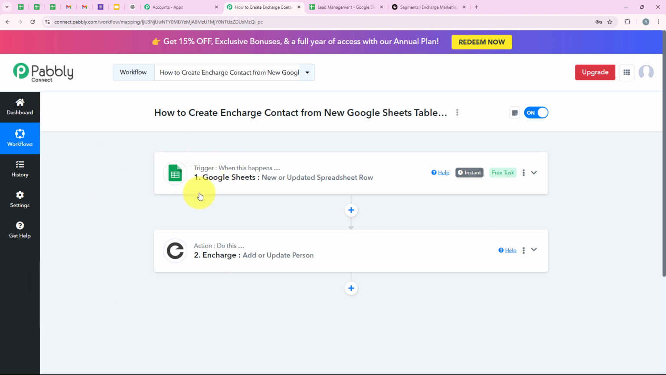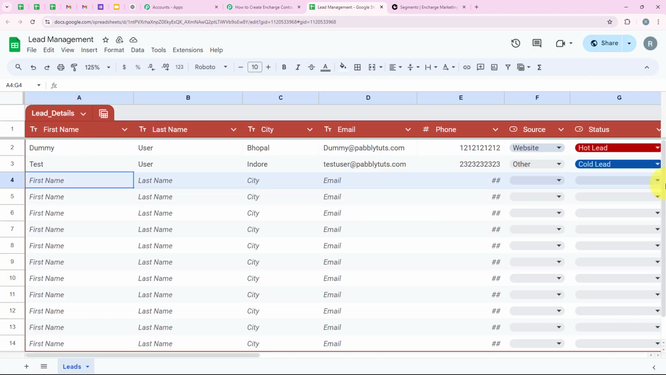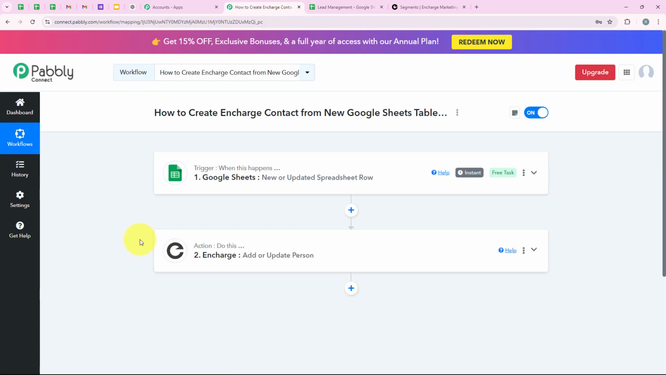For the trigger application, we selected Google Sheets. For the trigger event, we selected new or updated spreadsheet rows. For the action application, we selected Encharge, and then for the action event, we selected add or update a person, because I wanted that as soon as a new row is updated or added right over here in my Google Sheets table, automatically with the help of the same details, a new person should be created in my Encharge account too, so that I can send targeted campaigns and follow up without manual data entry, thereby improving the efficiency and engagement, and also convert my leads into paying clients.